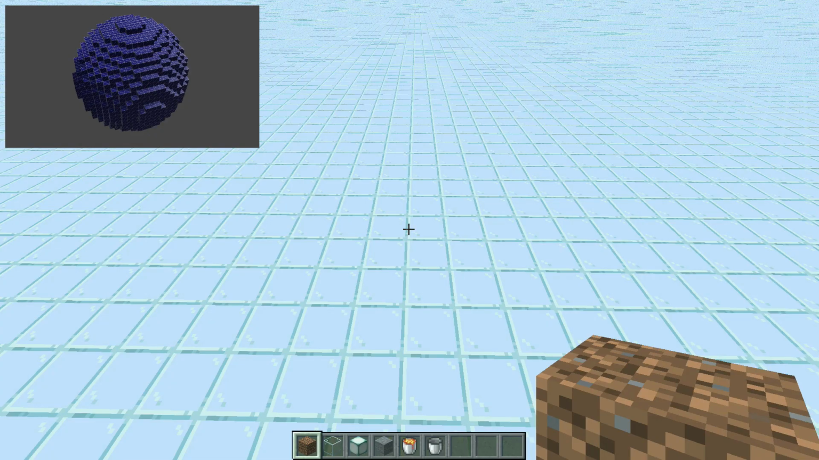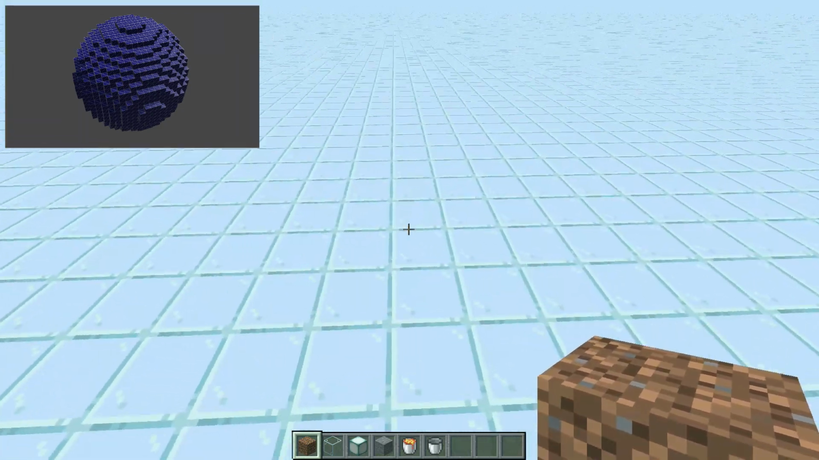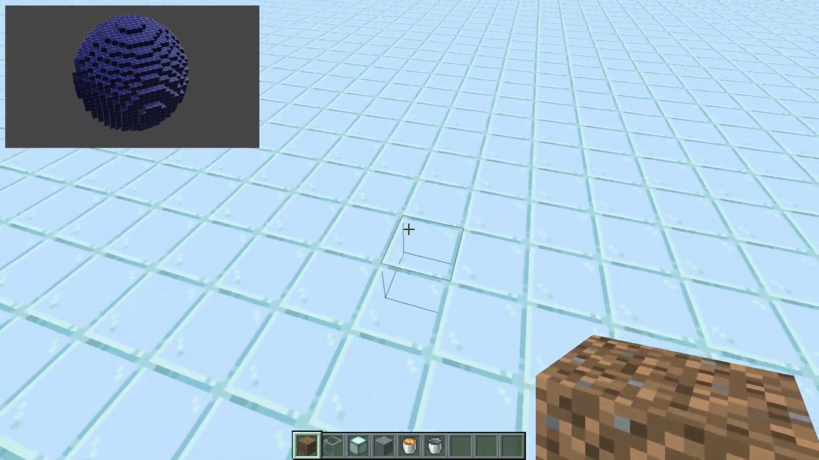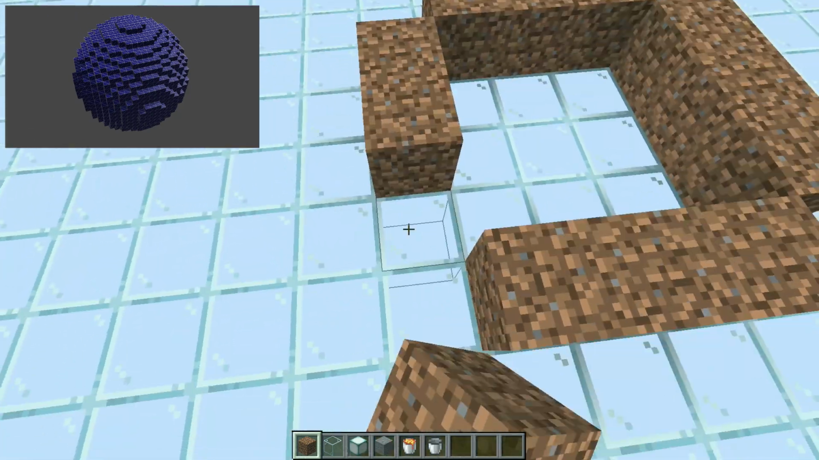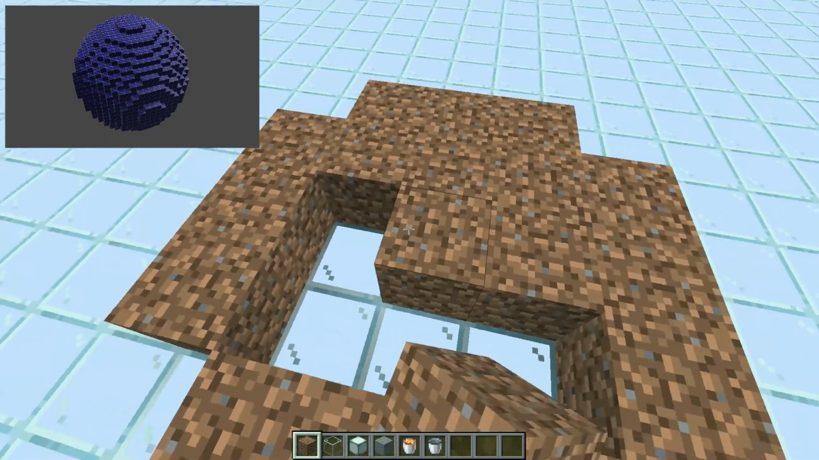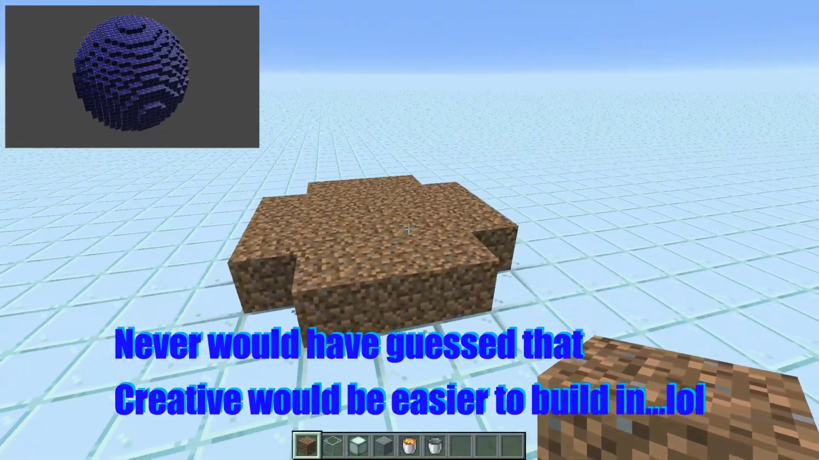Well, now that we have our reference picture, let's go ahead and start building it. Of course, I still have that one there. Let's go ahead and lay down the first layer. I find it's easier to build this in creative, but you can also do it in survival too. So there we go. That's the first set of squares.